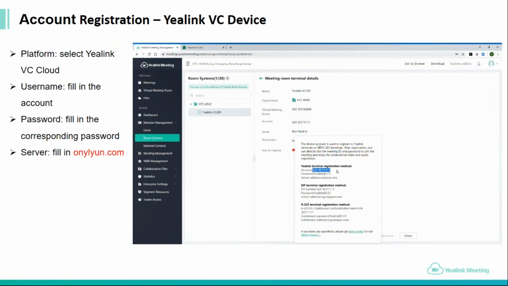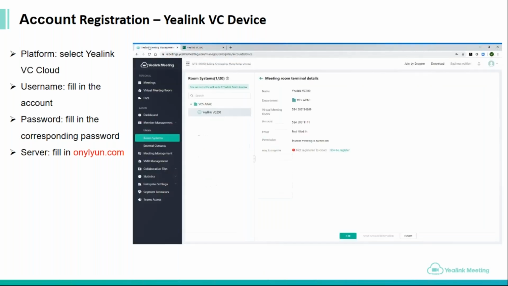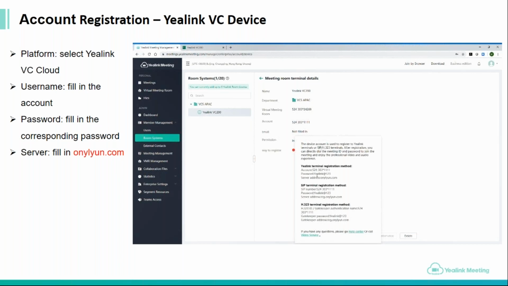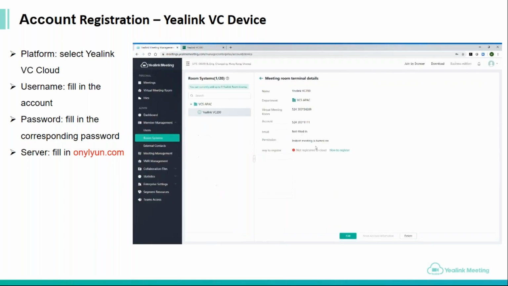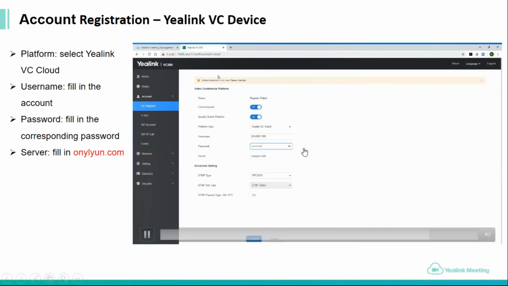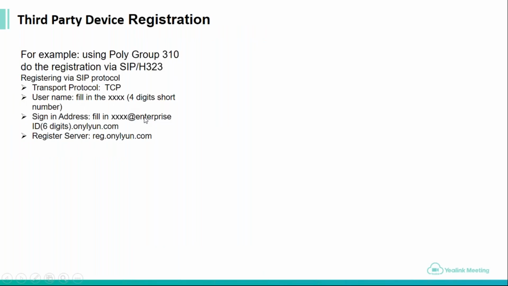It's the same as your host concurrency. Input the username on our VC codec. Check the password. And check the server address here. Now it is registered. This is set on our Yealink-brand codec.